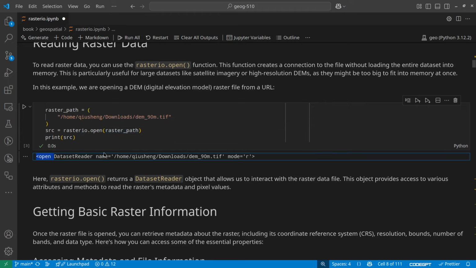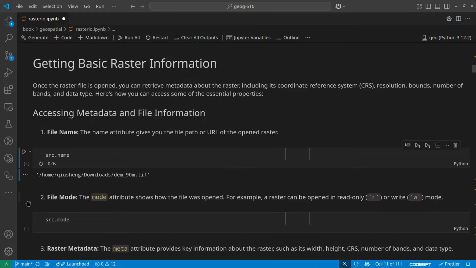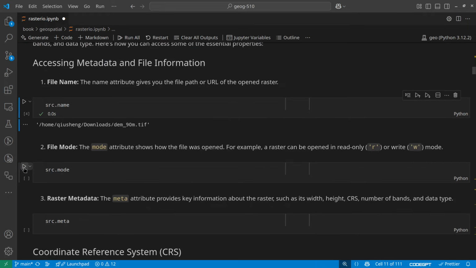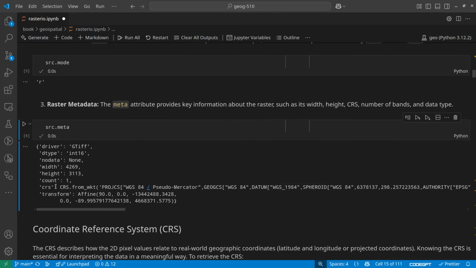And after that, you will see the dataset object. Then you can look at the name, the mode, and the metadata. So this is essentially some of the basic information you want to know about the data.